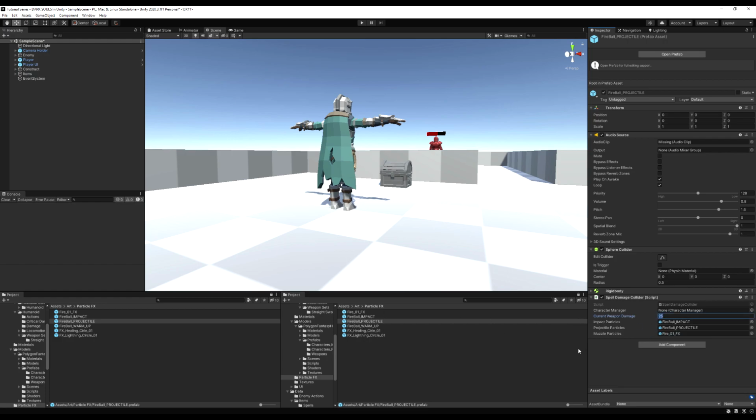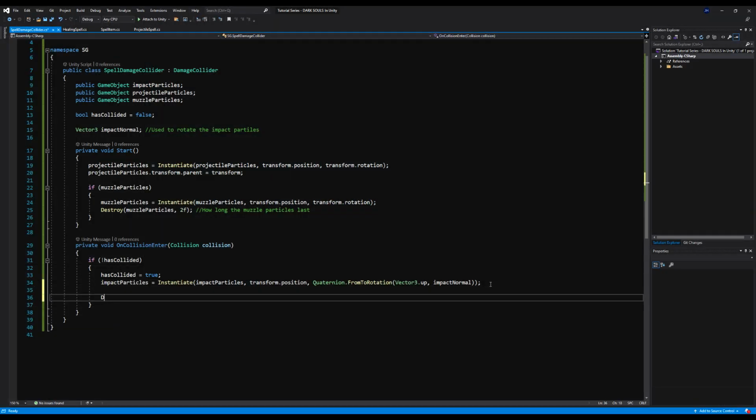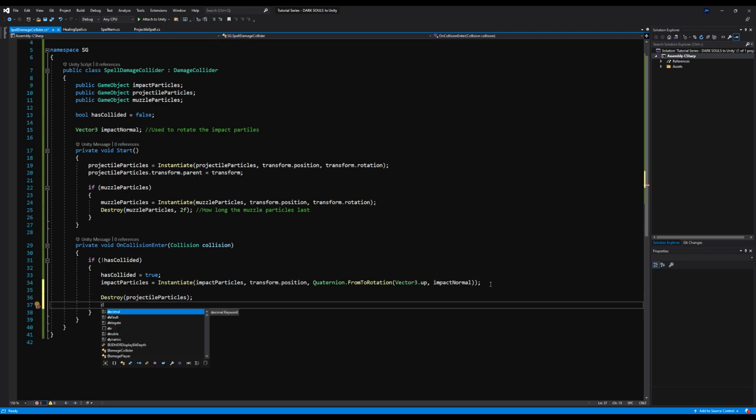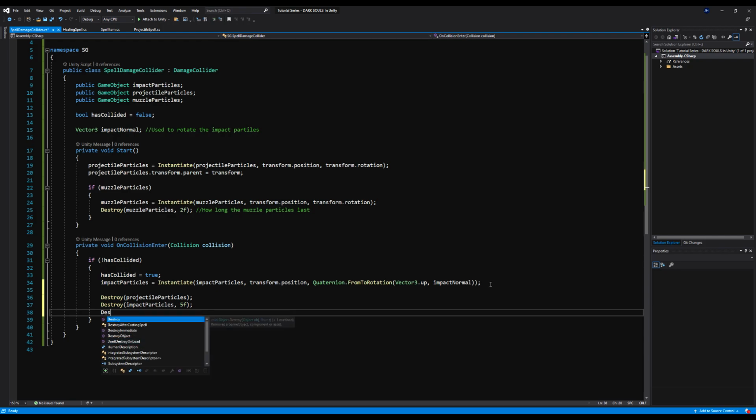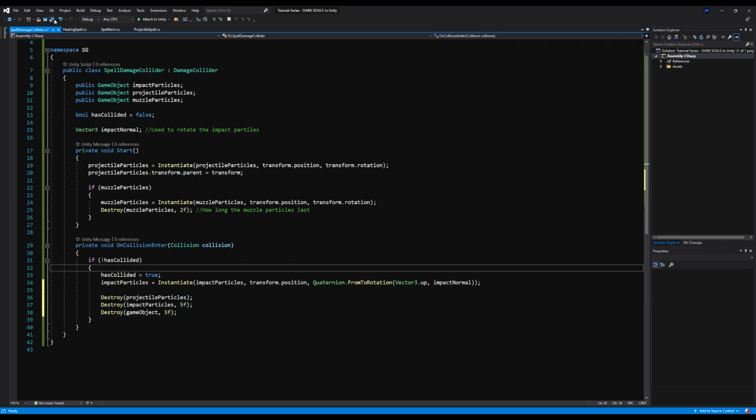Also, make sure to drop in your impact particles, your projectile particles, and your muzzle particles. Okay, if you have any, that is. Next, we're going to say destroy projectile particles, because when we have the impact, we want to destroy the projectile itself. And then we're going to say destroy impact particles after, you can give it a time, like 1 second, 1.5 seconds. I think 5 seconds might be a bit too long because I have a light underneath, but I can adjust it later, it's okay. And then you can destroy any other particle effects that you have. I'm just going to destroy the game object as well after an allotted time. We'll say, again, 5 seconds. That may be too long, but we can correct that.